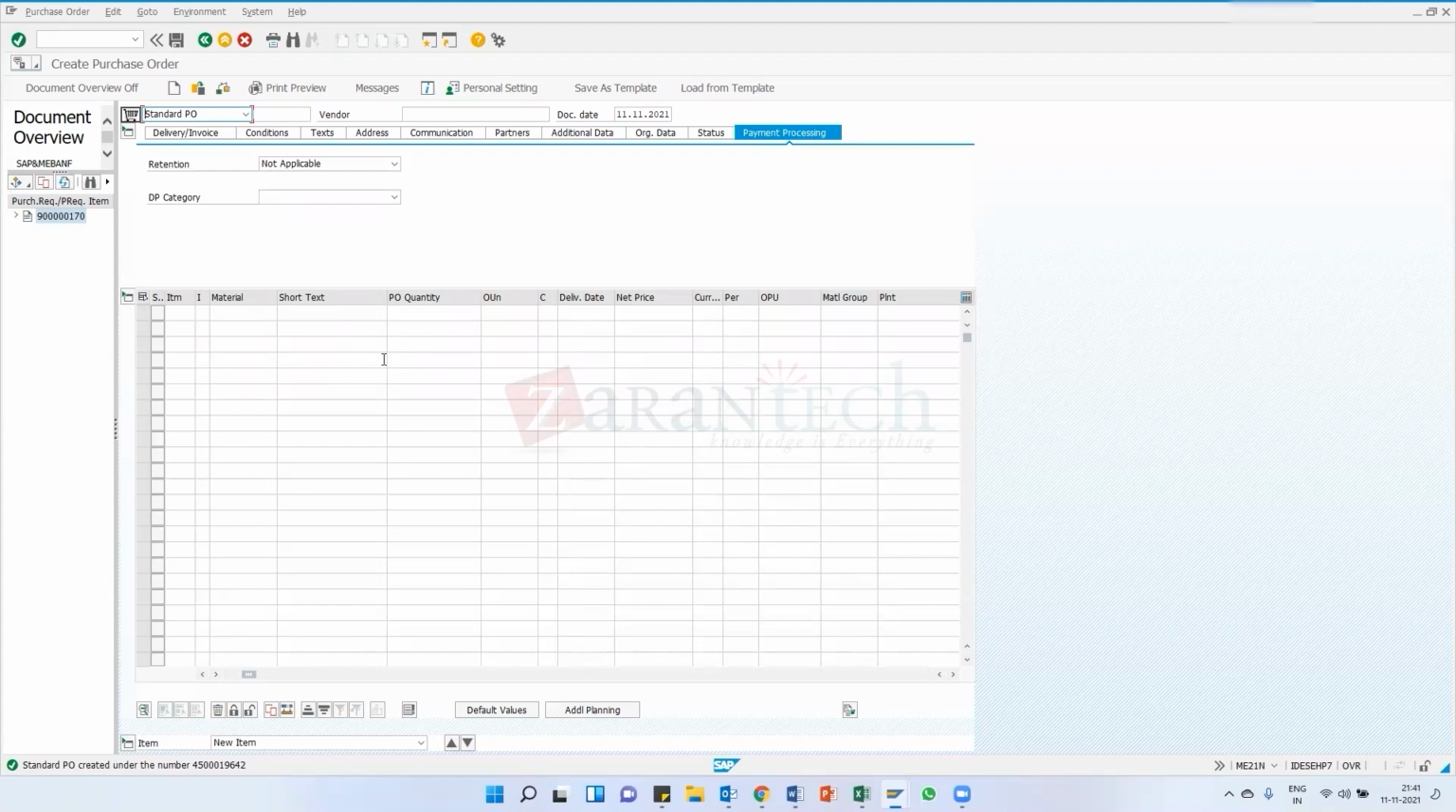While creating a PO, if we take a purchase requisition as a reference, the item category can already be changed in the purchase requisition also, right? Like subcontracting. Yes, the same will be copied. Yes, I will show you.